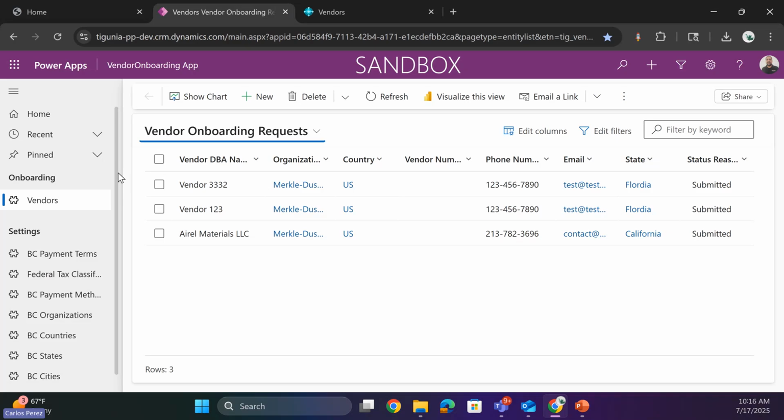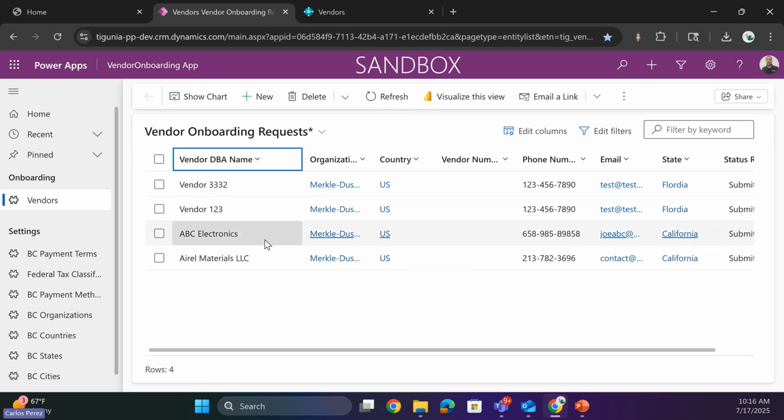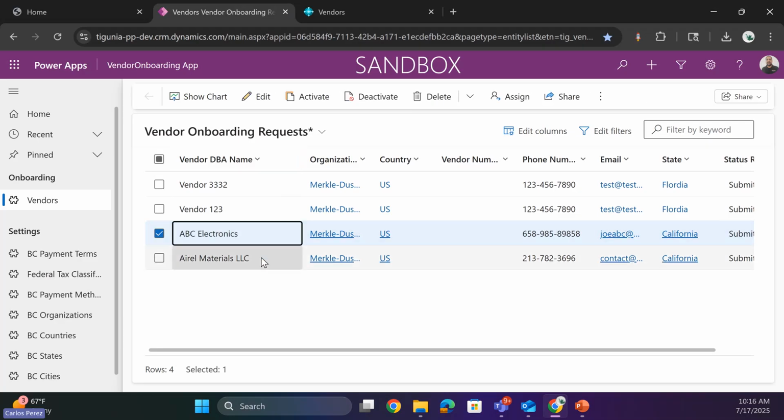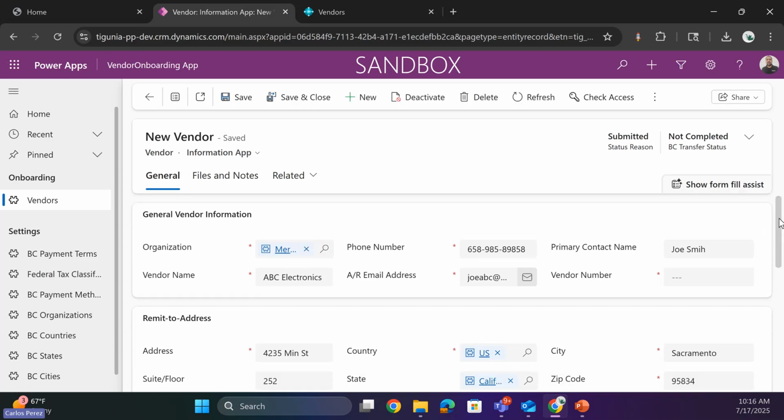And this is the other side. And then on this side, we have this model-driven application that we have called here the vendor onboarding app. And then as you can see, the ABC Electronics record that I just created appears here. What it does is it will let you review all the data that comes from that form. And then it will also let you edit if needed.